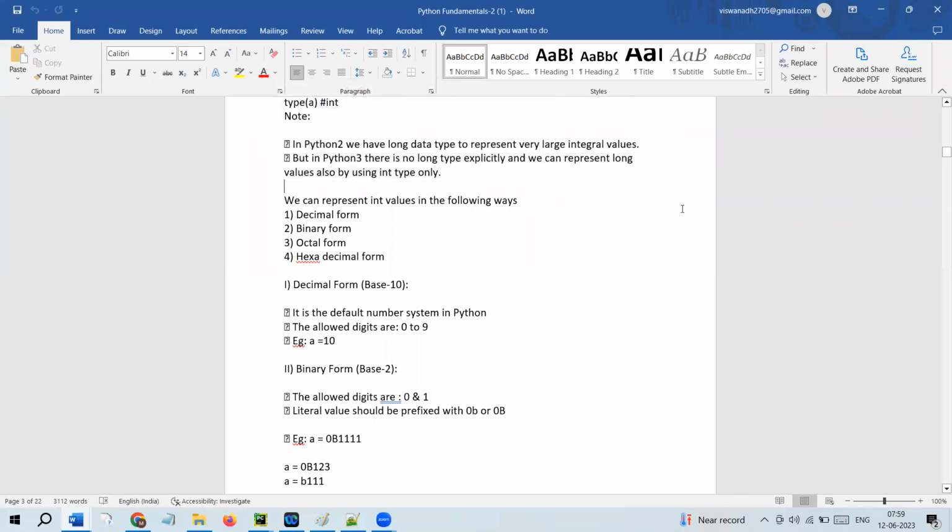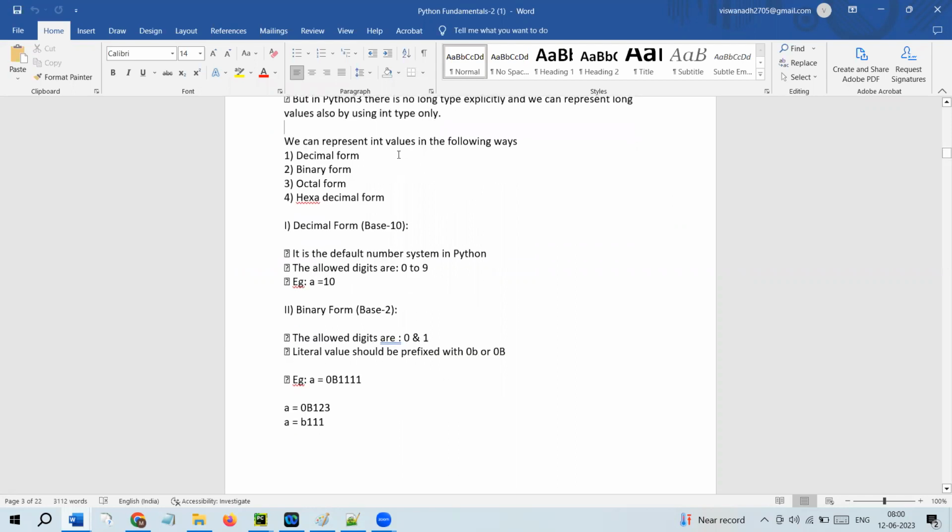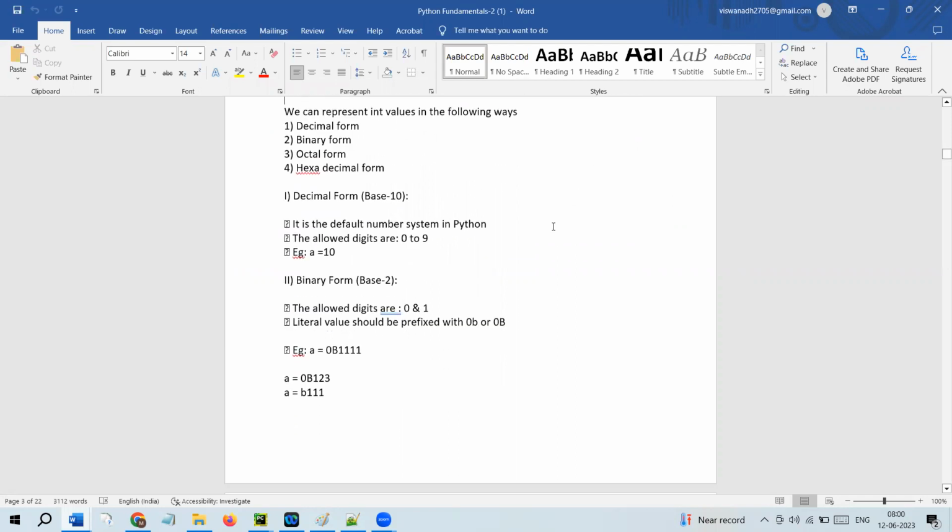Forget about this 2 and all, because it's the theory. In Python 2.x version, integer will be represented in two types of variables called long data type and int data type. Now they removed the long data type in Python 3.x version. They're using only int. Okay, that's the reason. We can represent int values in multiple ways. What are those? Decimal form, binary form, octal form, and hexadecimal form.